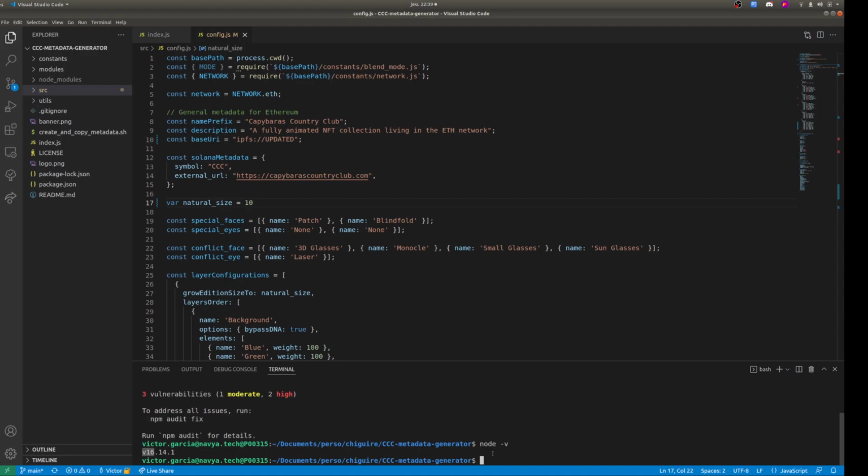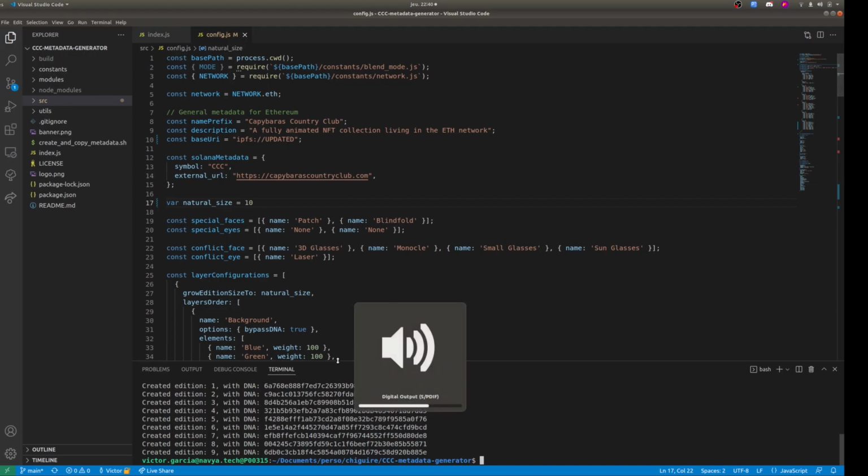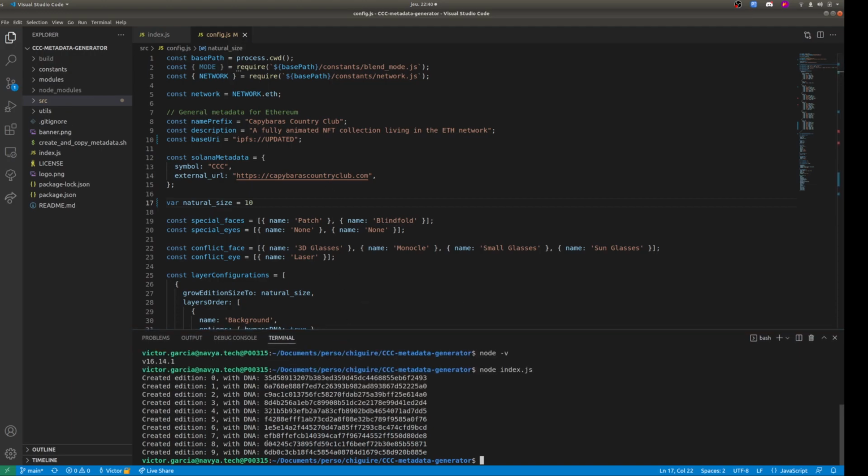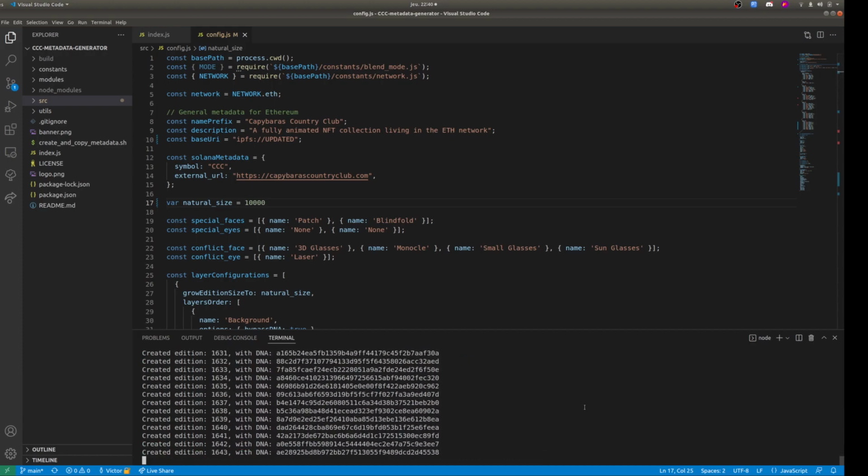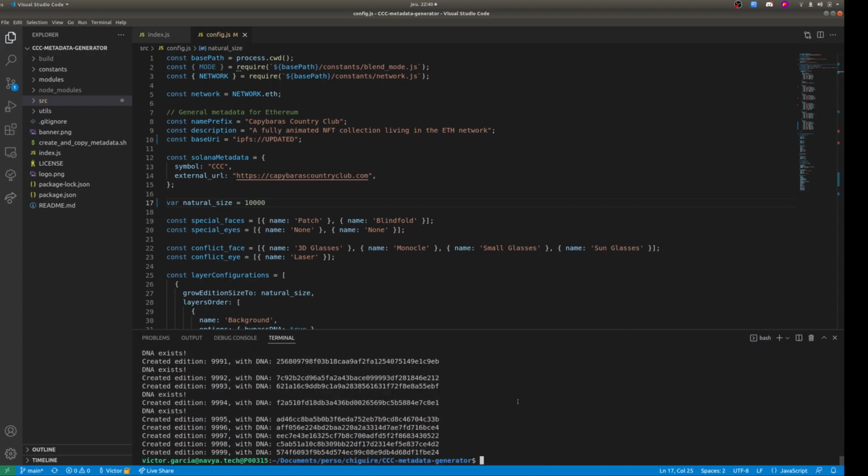So the next step is to run the main algorithm by running node index.js. Once you run that, we're going to create the metadata for all your collection. As you see, it's very fast. If you see the example of the original algorithm from Hashlips, it takes a little bit more time, and it's going to be actually faster if you create, for example, 10,000. You're going to see that it takes some seconds to create the whole collection. So that's the advantage of not having to create the image in this process.